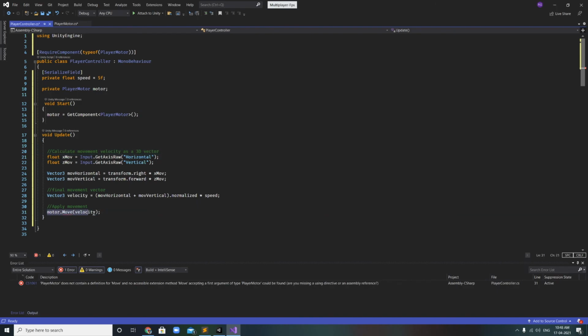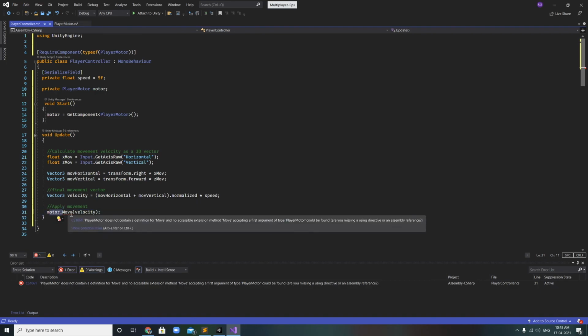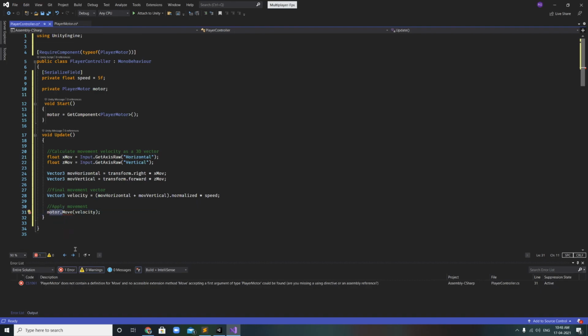Before we end this video, I'll just explain why we used this. So we applied this motor calling a function. This is just a function to move and we'll pass a velocity vector. So now we'll go on to the player motor and make this happen in the next video.